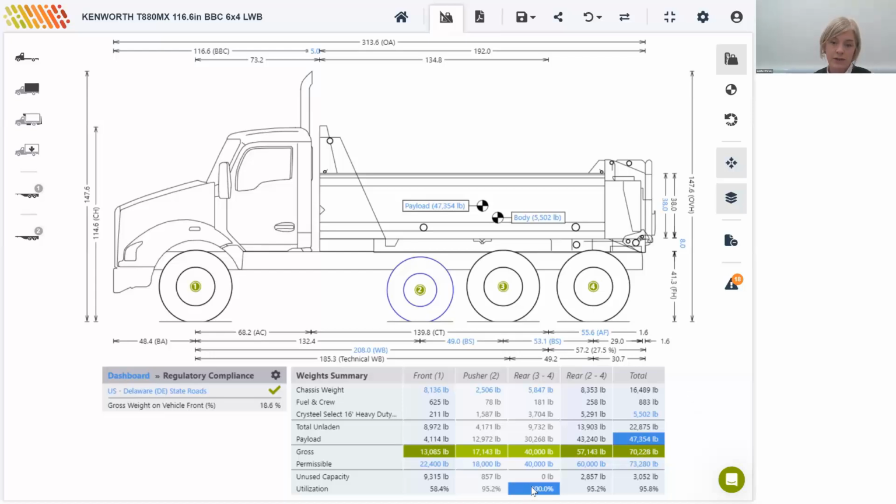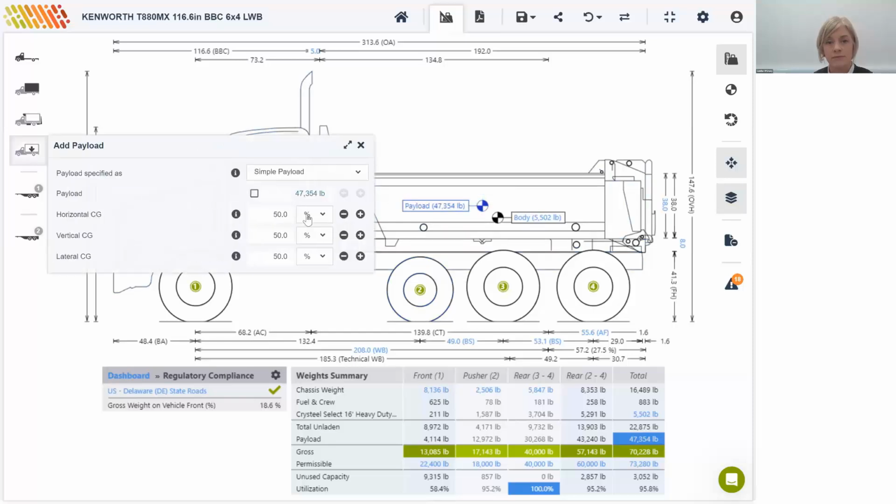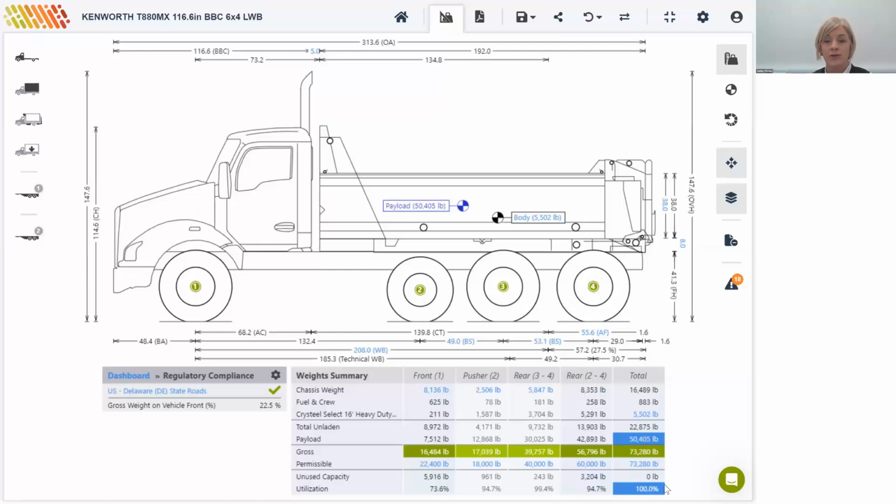You'll see that the rear axles 3 and 4 are at 100% utilization, but we are underutilizing the front axle to the tune of about 40%, I guess. So let's experiment with loading the payload further towards the front by moving the CG forward. So you see, as I move the payload center of gravity towards the front, more weight is transferred from the rear axle group to the front axle group. And you can see we've got more payload still. We're up at 50,405 pounds now, and we are now finally using 100% of the total vehicle capacity. So simply a matter of loading the payload a little bit further towards the front, and we got a further 2,500 pounds payload there.